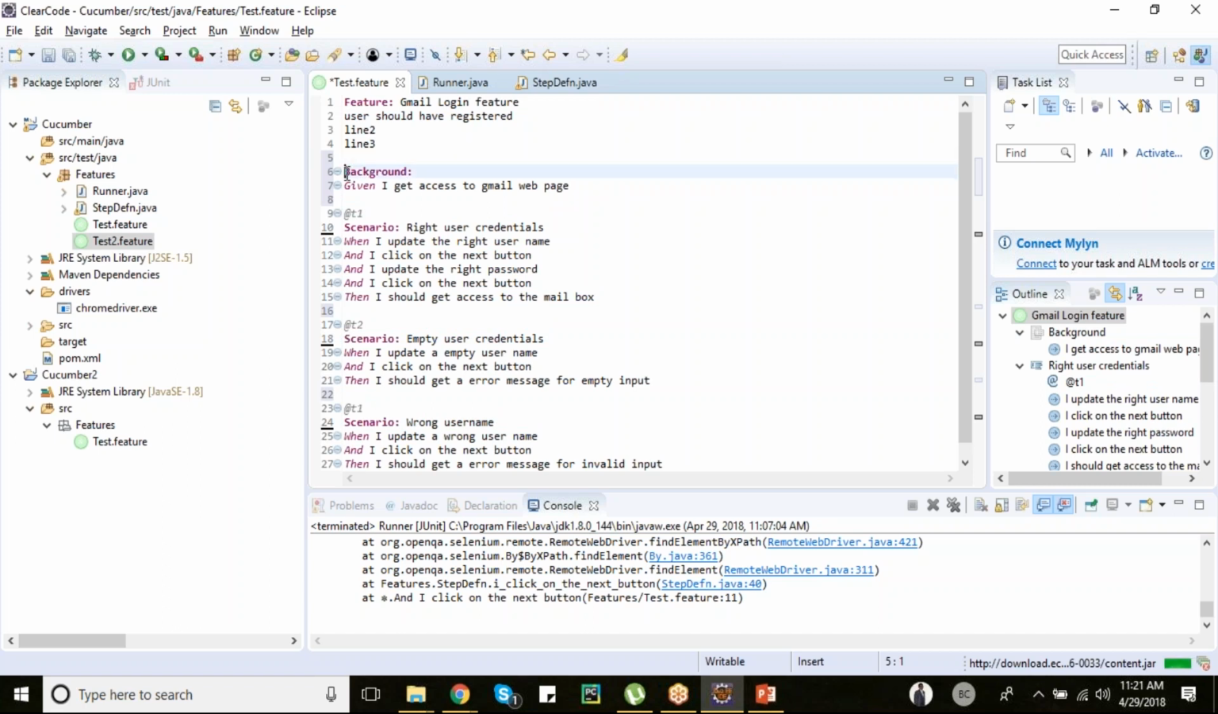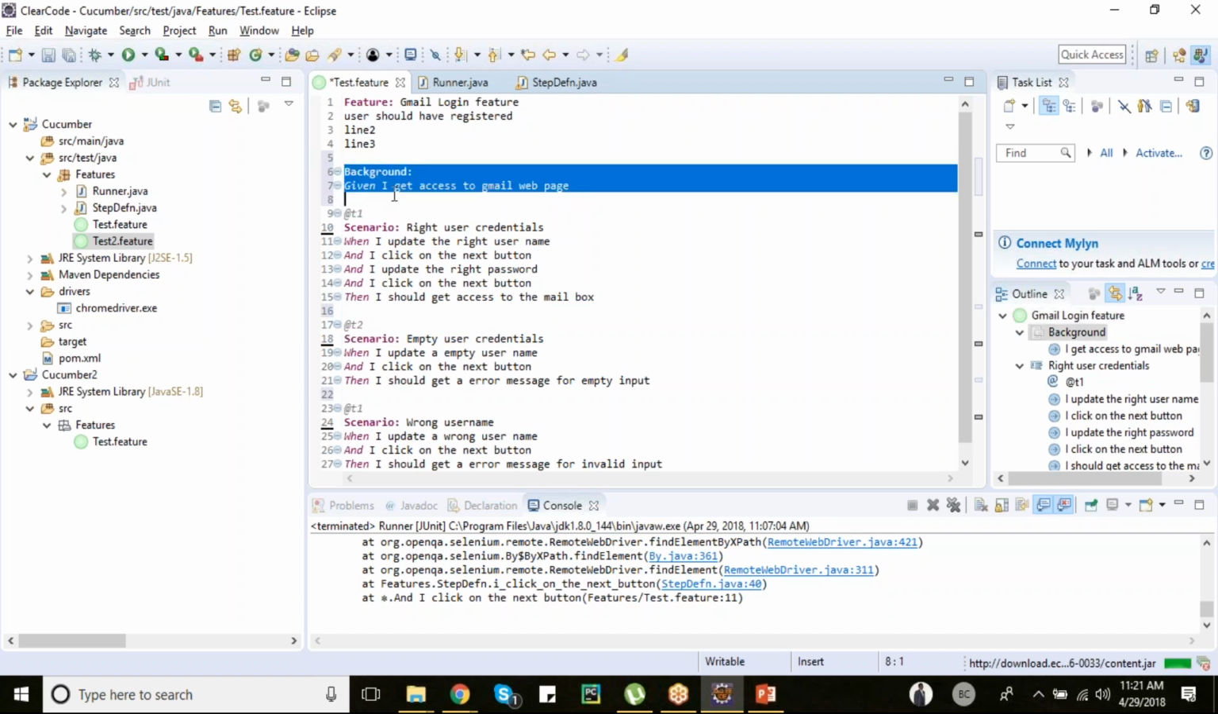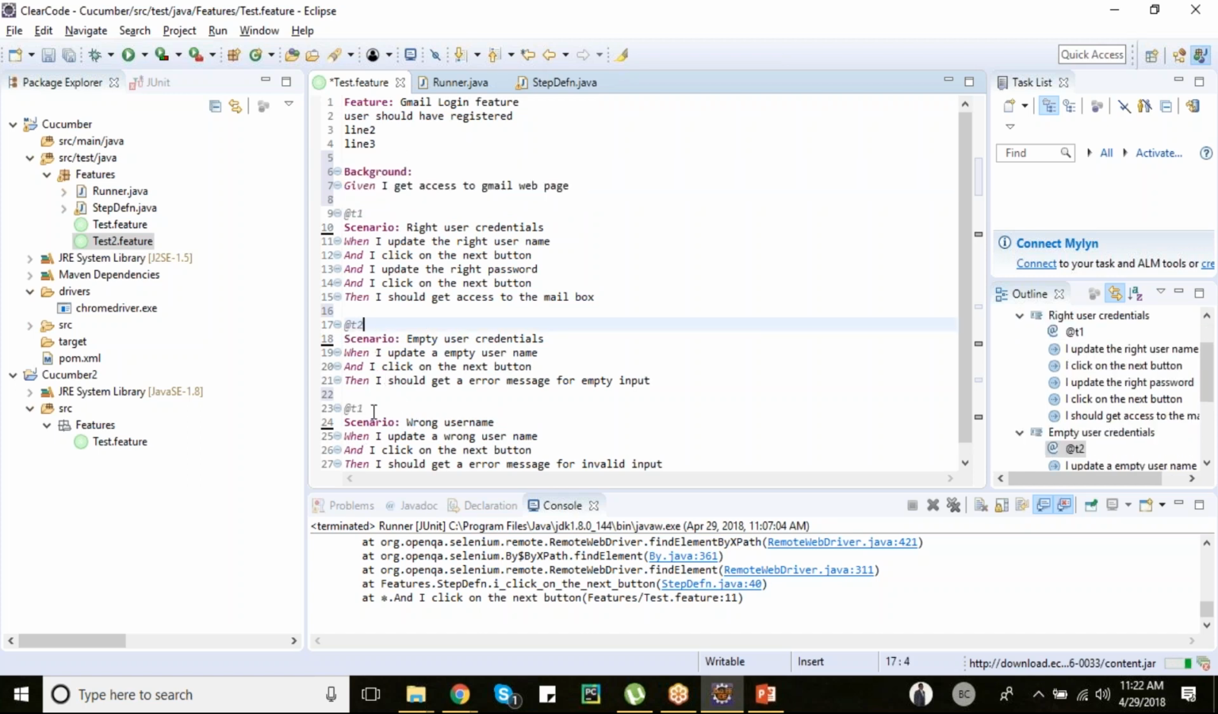Nothing much apart from that. And background is something which is mandated for the entire feature file. You cannot specify a background individually for certain scenarios. It is mandated for the entire scenario executions. All scenarios will call background by default. You cannot control that.